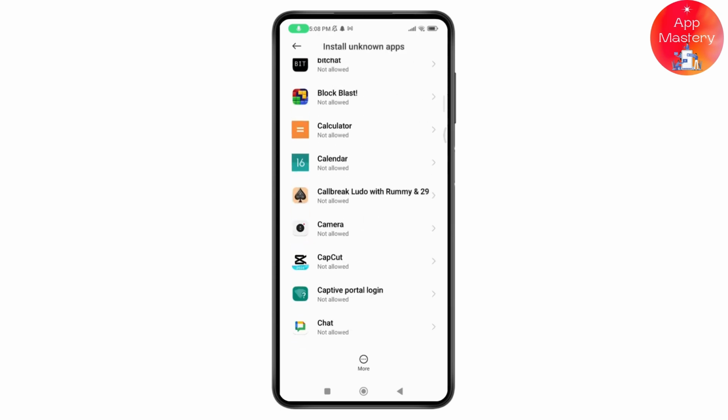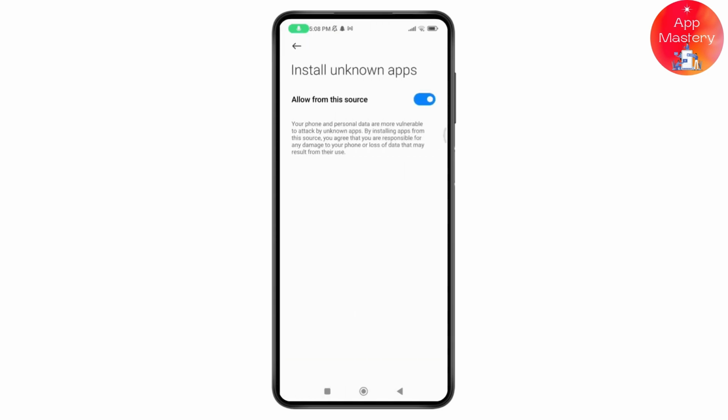So you just need to scroll down and then go with the Chrome, and under Chrome you need to just go and allow from this source option. Once you're allowed, you'll be able to install Miside on your Android. That's it.